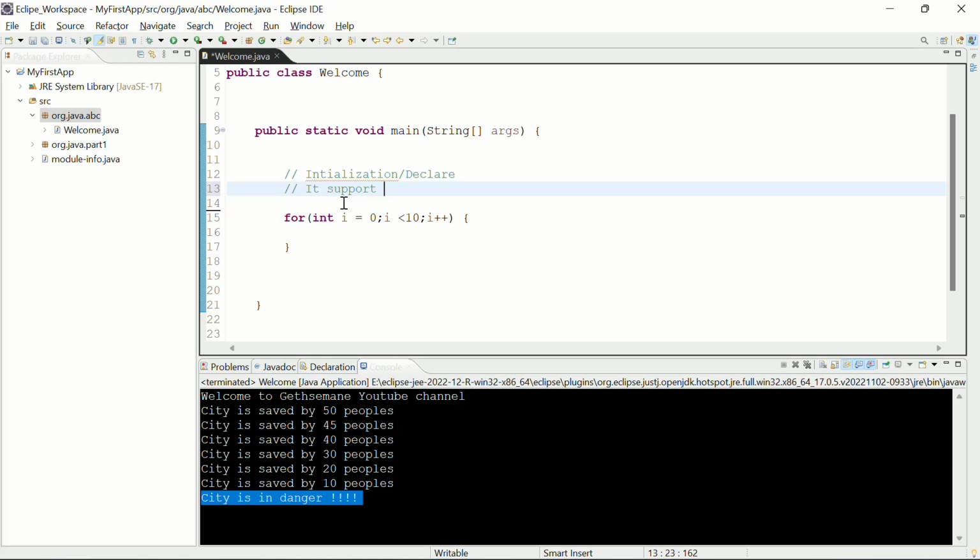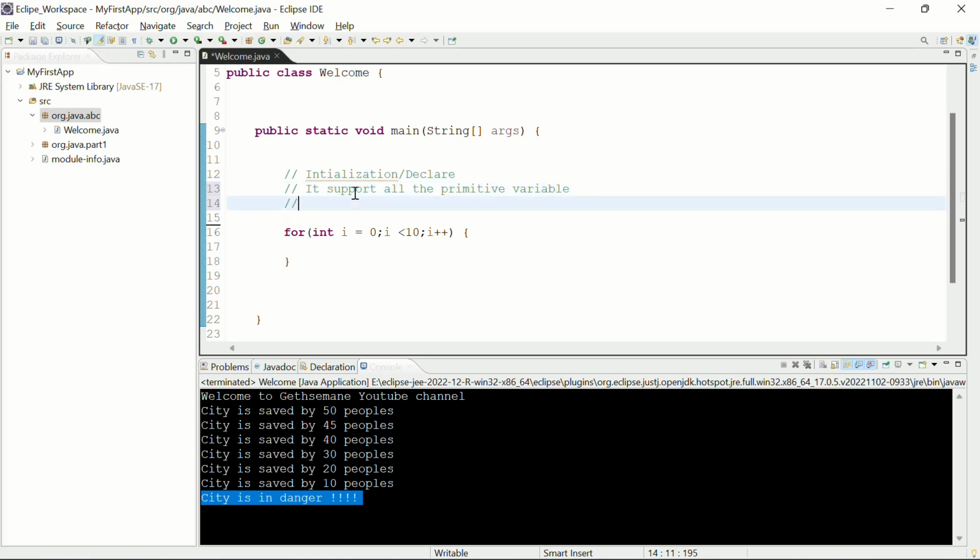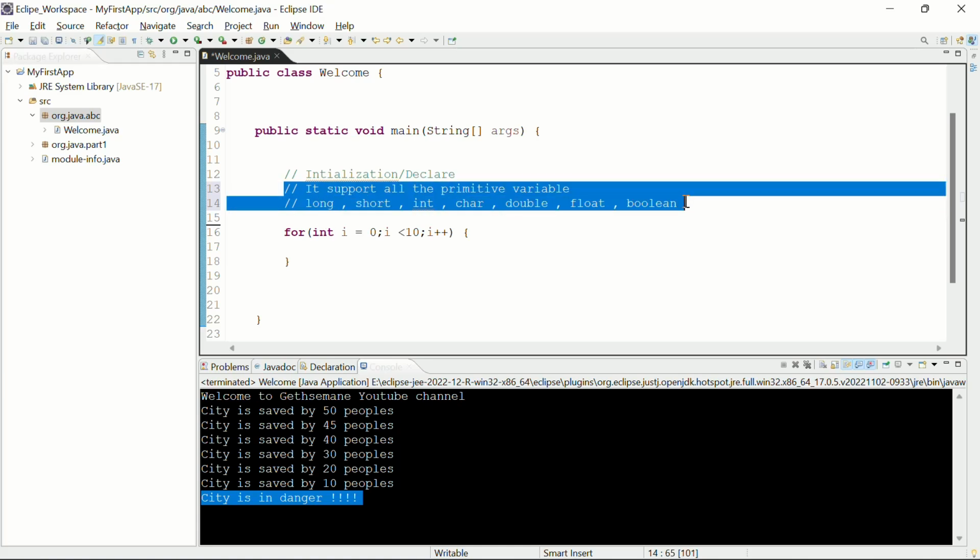So in Java we have two types of variables: primitive variables and non-primitive variables. It supports all the primitive variables. So what are the primitive variables? The long, short, int, char, double, float, and the last, boolean. So it supports all the primitive variables.